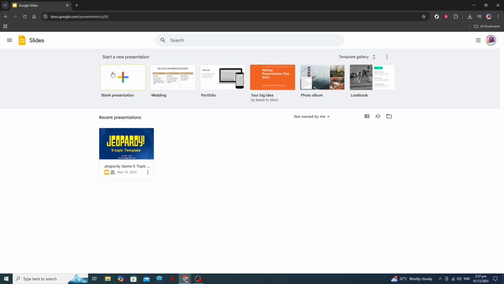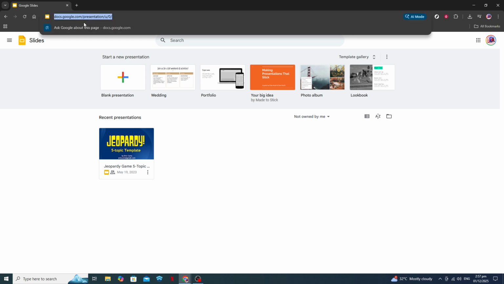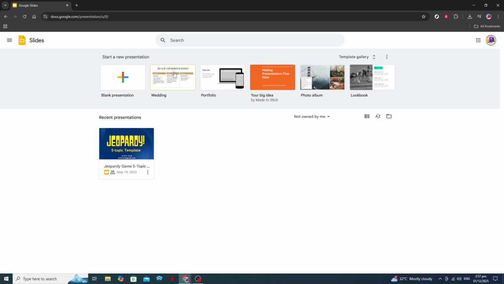First, we'll begin by opening Google Slides. If you're unfamiliar with Google Slides, it's an online tool similar to Microsoft PowerPoint, allowing you to create slide presentations and access them from anywhere with an internet connection. Once you've opened Google Slides, you'll want to start with a blank presentation.